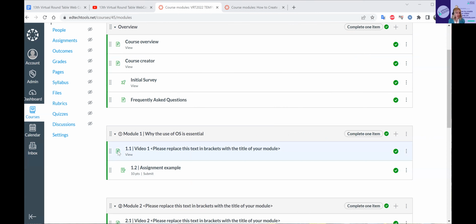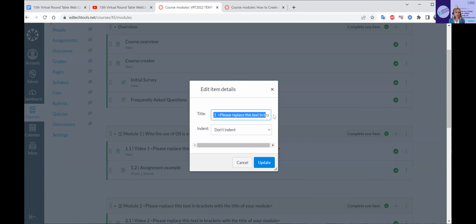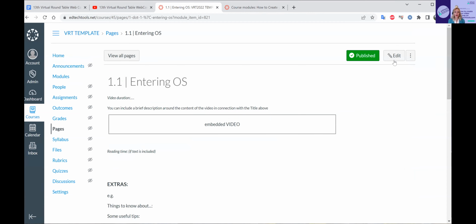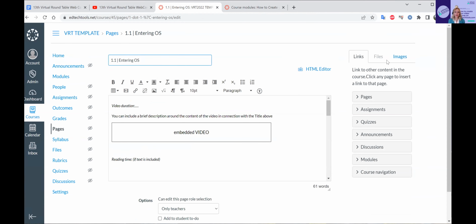This is a page. The little sign of a sheet on the left, the green sheet, is actually a page. If you want to edit the title of the page, you can select again the three dots on the right, click edit, and replace the title with the desired message you want it to carry. For example, it could be entering OpenSim. Remember to update and then click on the link and start editing by selecting the edit button on the right.